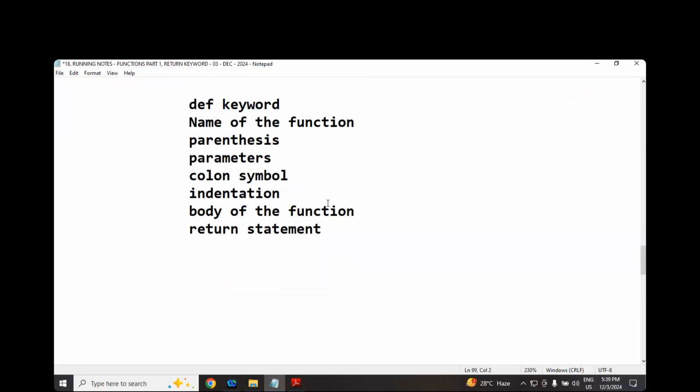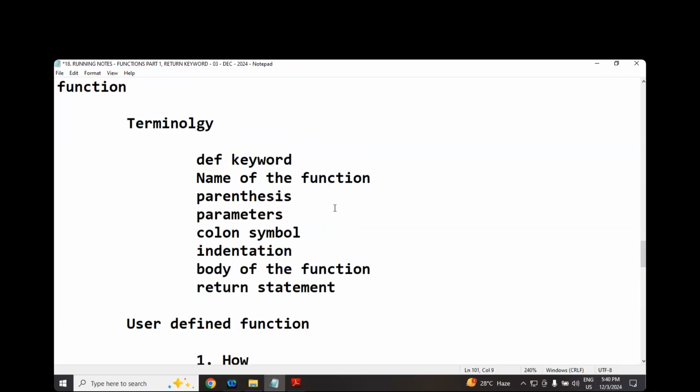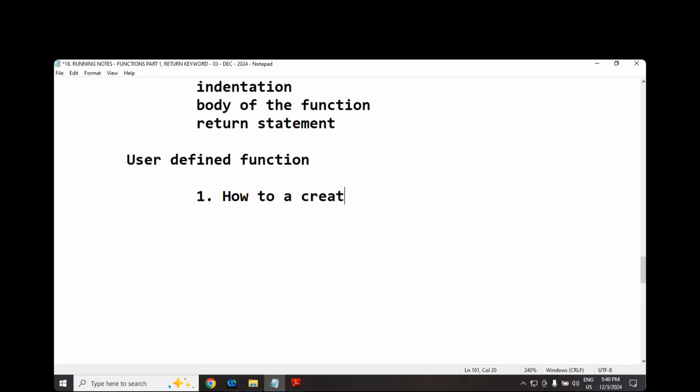Then after this, whenever you want to understand about user defined function, get ready. There are 2 points you need to understand. First one, how to create a function. You should be very clear. The second point will be how to call the function.